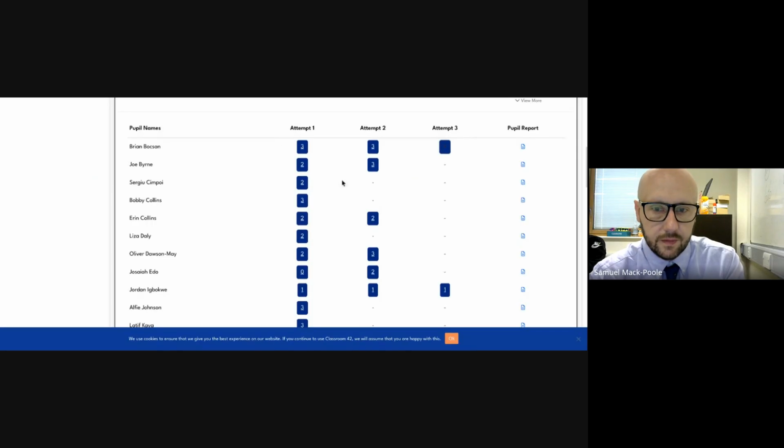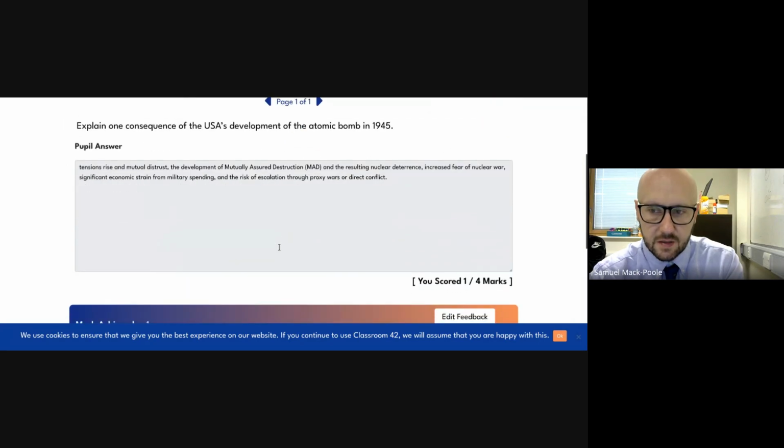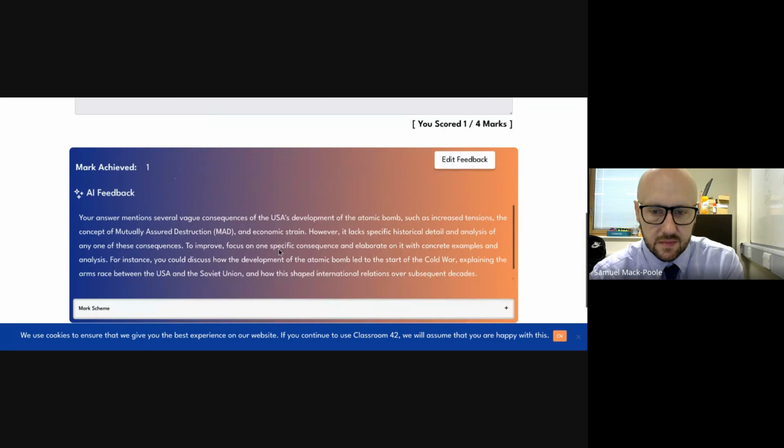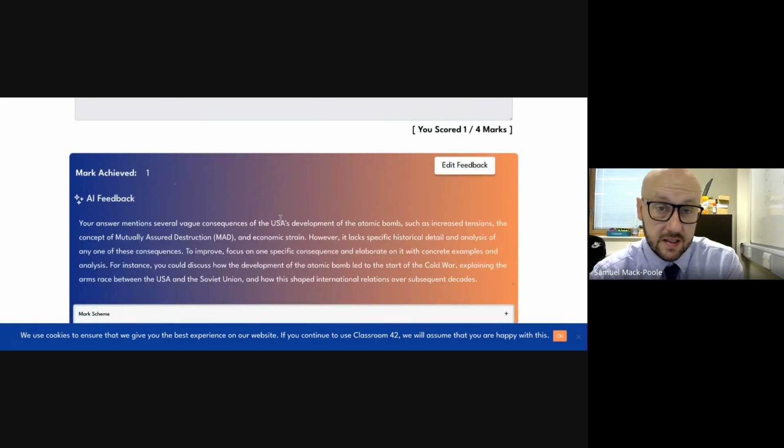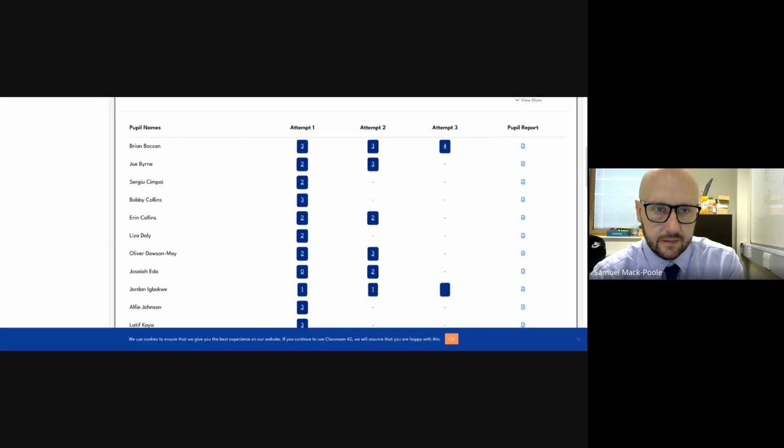That's really useful. Okay, like Oliver Dawson May has gone from a 2 to a 3, and Jordan's got a 1 all the way through. So I'd be looking at those. Why is that the same all the way through? I can look at his answer. I can find out it's very, very brief. There's not enough detail, not enough specific details, not enough names. Yeah, it lacks specific historical detail. There we go. So I'd talk about that with him: why have you got a 1 three times in a row? So that gives me a key intervention for that student.